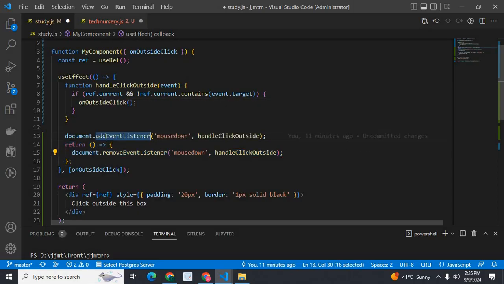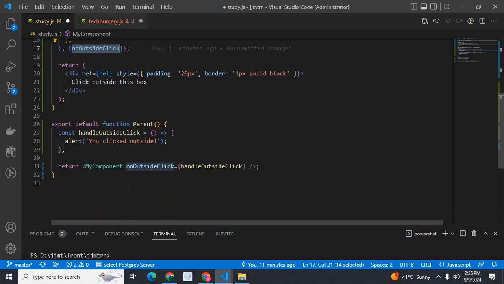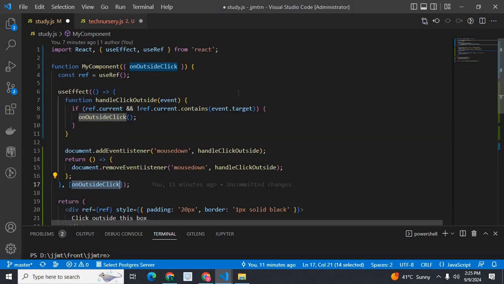We add the listener here, mousedown, and by use of useEffect and its dependency array with this onOutsideClick prop from the parent, we implement this functionality. By using this approach of coding style, you can easily implement click event detection outside of React components.